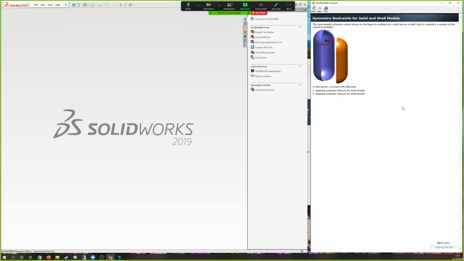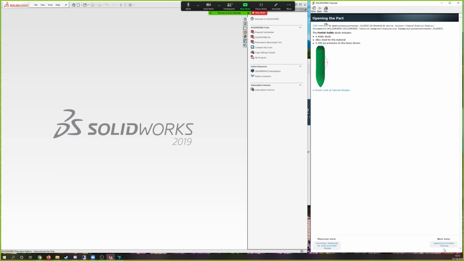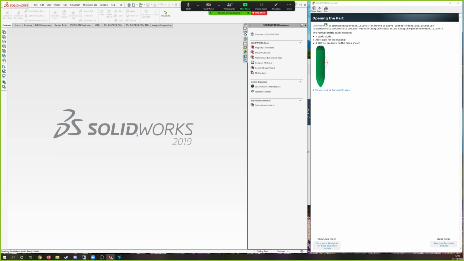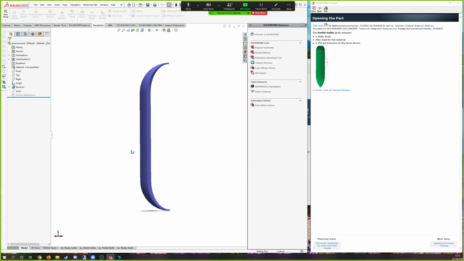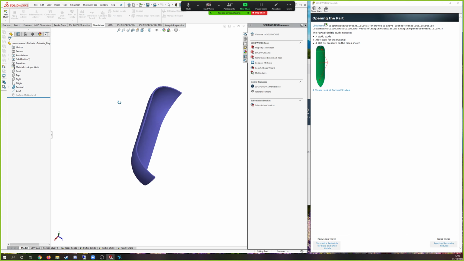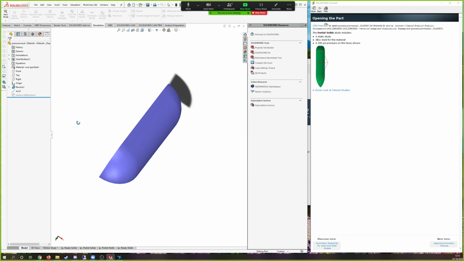Symmetry restraints is this one, eh? That's the one. Okay, click here to open the document.